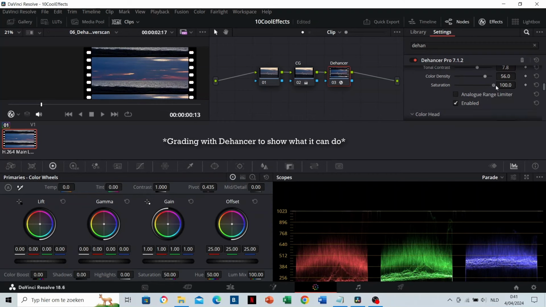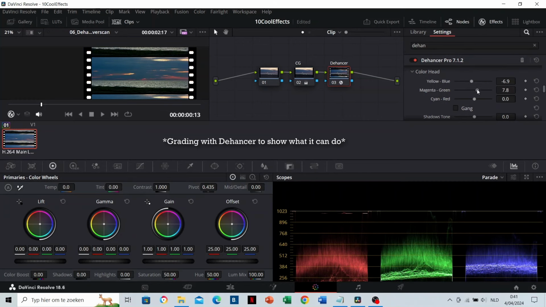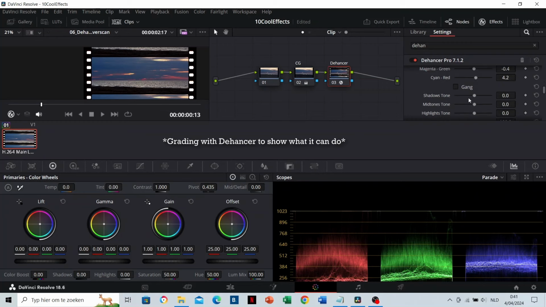Let's keep it saturated. These ones will do a lot as well. With only very few sliders you can make a big difference. So Dehancer makes your grading much better and quicker. I try to grade some clips and the result is always best when I use Dehancer.